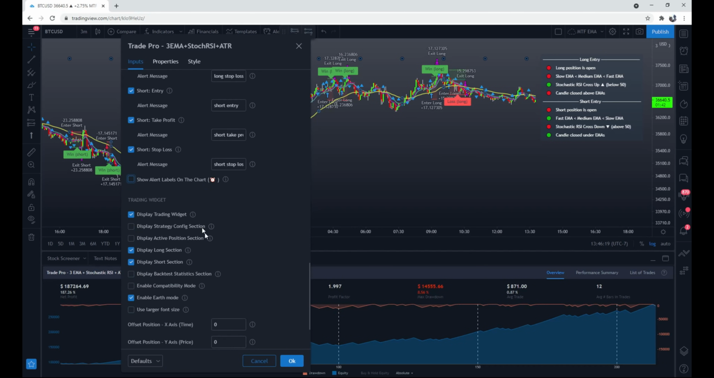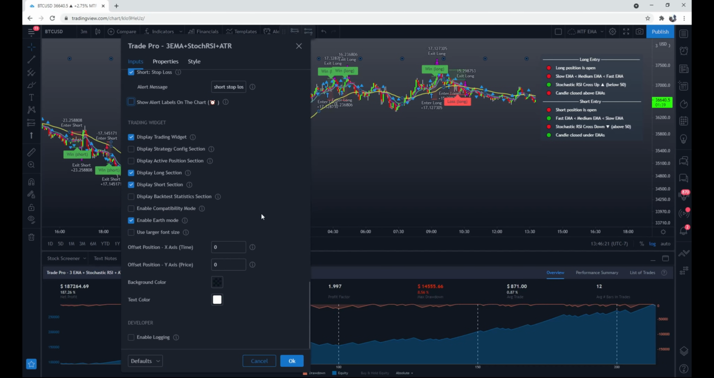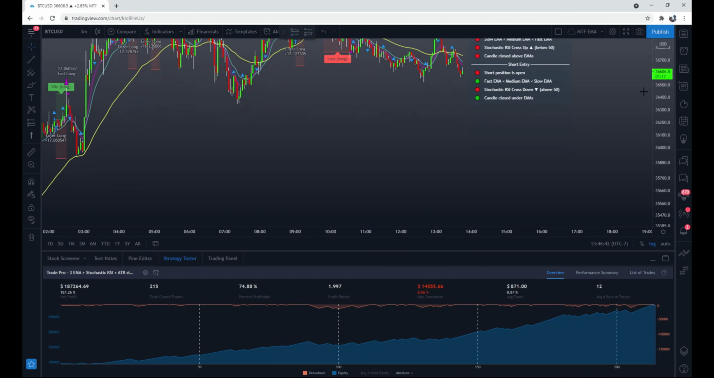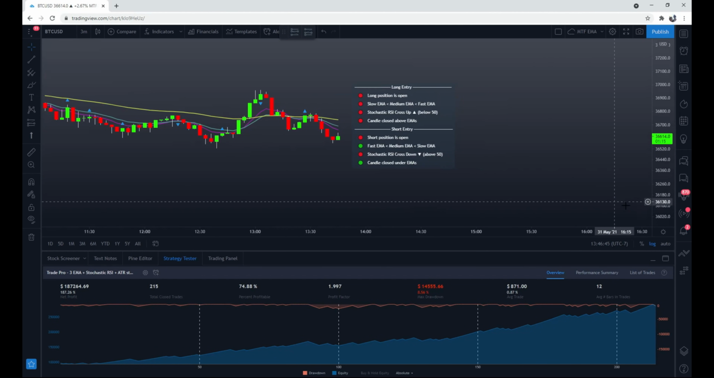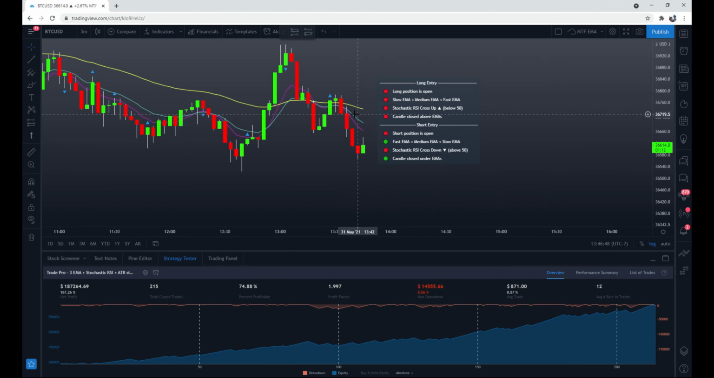So last thing down here is the trading widget, and that is this right here. So you can see that it's going to display different colors based on what criteria are being met. So if the fast EMA is below medium, below the slow, then we have valid for a short entry, as you can see is happening right now. If we zoom in here, see the EMAs are pointing all down, they're spread out. So we have the fast EMA below the medium, which is below the slow, so it's valid for a short entry. That criteria is being met.